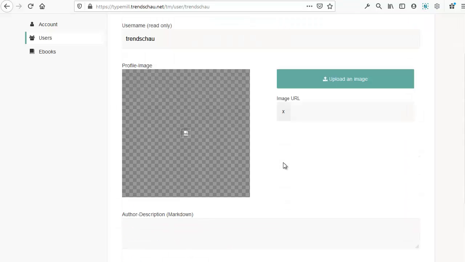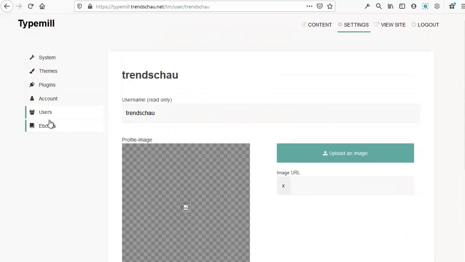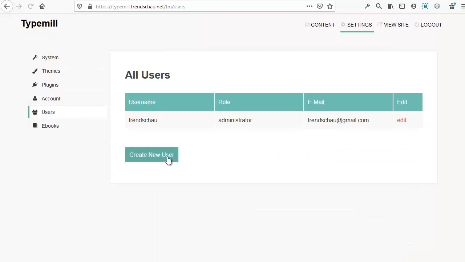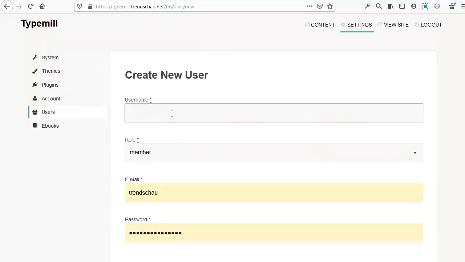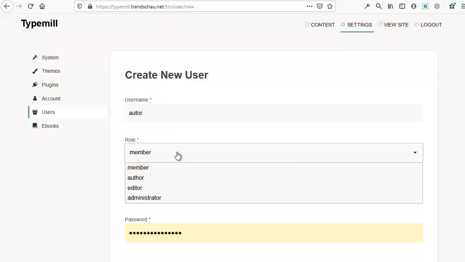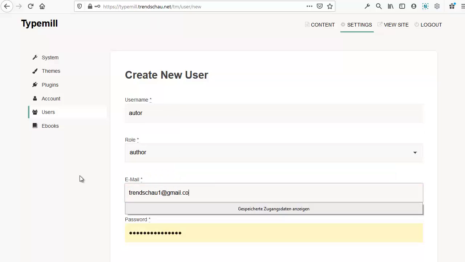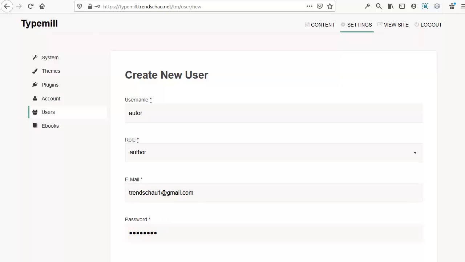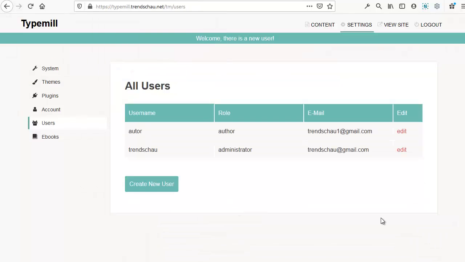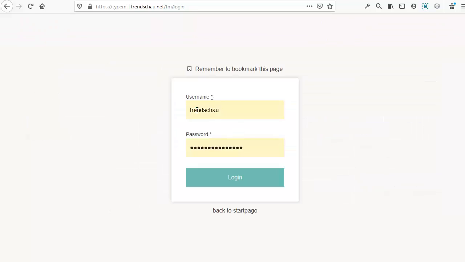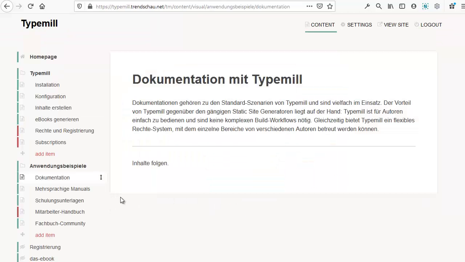What we want to do is create a new user. To do this, we click on the button to create a new user. I assign the role of author to the new user. Then I enter an email and a password. Then I save the whole thing, and the new user has been created. I'm going to sign in again, this time as the new user, and go to the article documentation area.